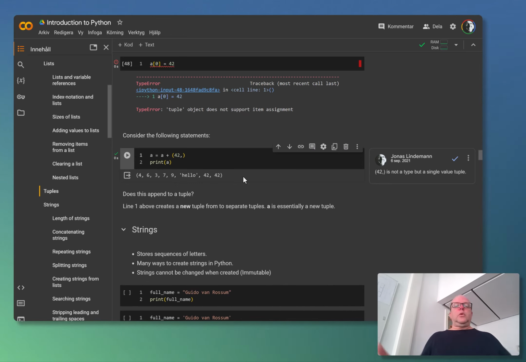So here you can see you can add things to a tuple and create a new one. This is a bit inefficient to work like this, so you shouldn't do that. But it's less of a restriction than you think.